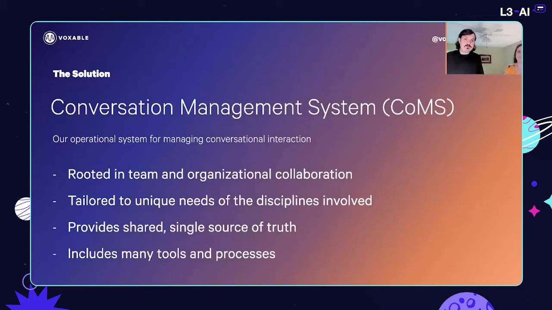So throughout all of this research, Lauren and I started to envision a system by which teams and organizations can think about managing the design, development, and maintenance of their conversational applications and experiences. We've been iterating on this system for the past 6 years, applying it in our consulting business, and this is also what ultimately informed the Voxable design platform. But in its essence, any team and organization can adopt the principles behind this system regardless of the tools that they're using.